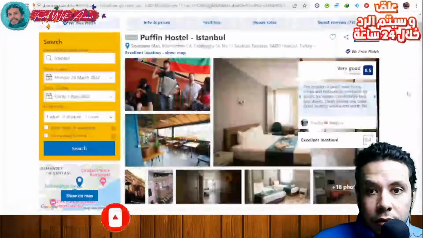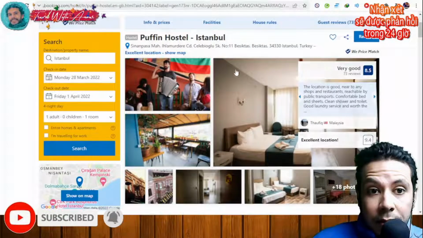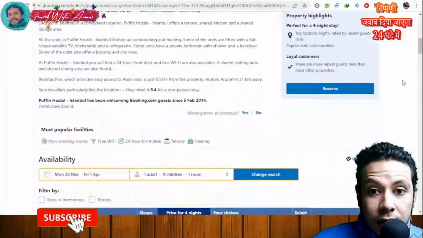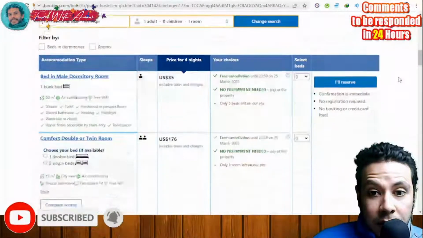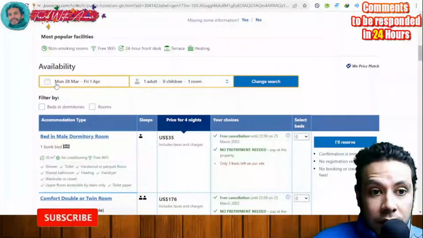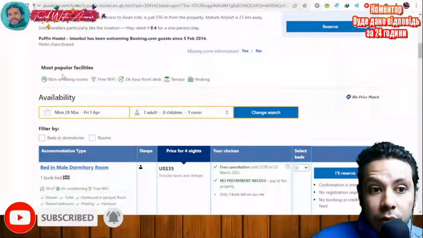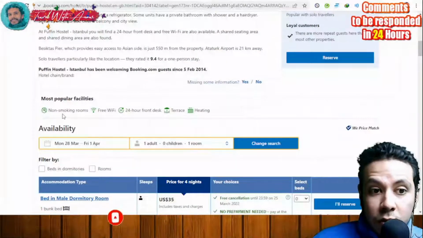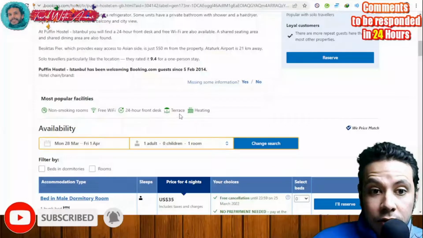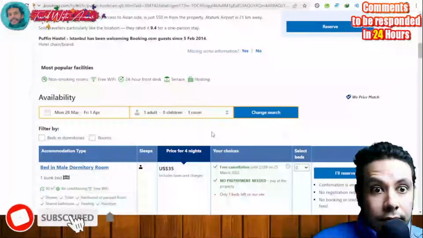See availability. Once you click see availability, the whole apartment or the whole place appears in front of you. You can see all the details of this place, and you can here start choosing the availability, like you can change the dates. And the most popular facilities here: non-smoking rooms, free Wi-Fi, 24-hour front desk, terrace, and heating also, because sometimes Istanbul gets very cold.